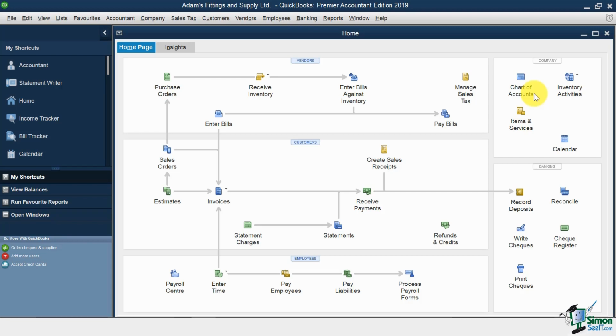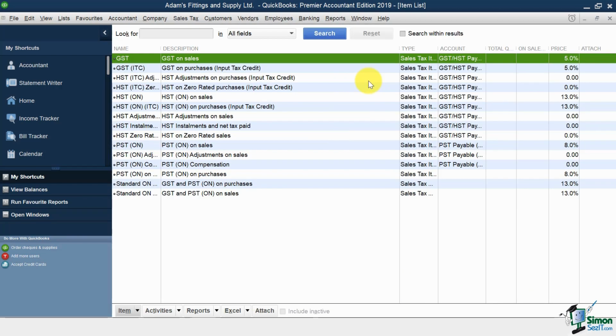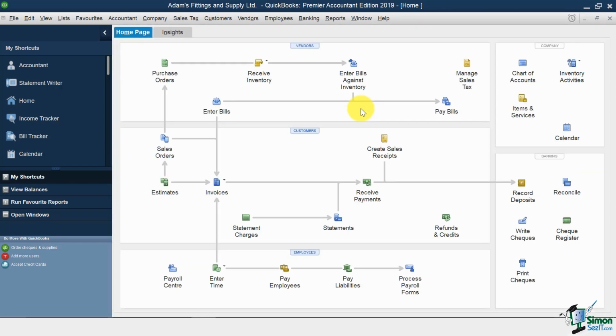If you've created many inventory items, whether they be individual products or different service items, you can access and modify this data, along with viewing inventory quantities, by clicking Items and Services over here. So if I click this and expand, you'll see it also shows you all of the sales tax items you created. Let me click Escape. To get more detail on your individual inventory items, you will need to go into your Inventory Center, which you can access under the Inventory Activities up here, and click over here.